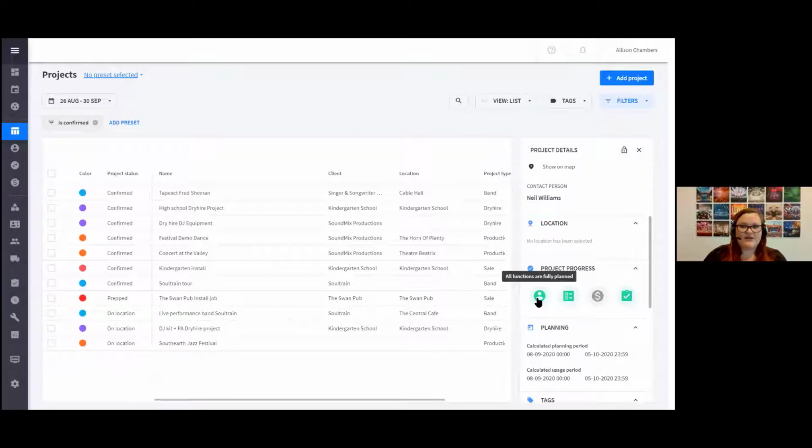We can also see our project progress icons. Now, this is a new feature here in the improved interface. What's nice about this is it gives you a direct indication of what actions need to be taken in your project. So the person here means that you may still need to plan crew. Our person is green, so it means we're good to go, but you may see a yellow or red color, which means that you do need to plan crew. There still are functions that need to be filled.